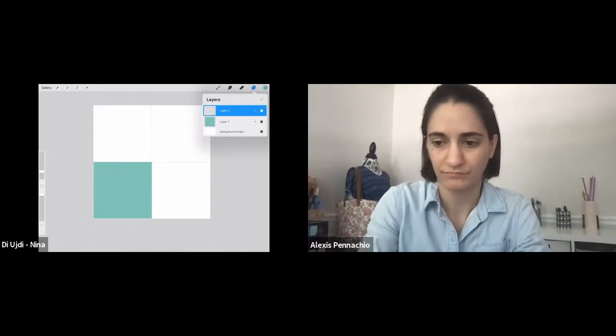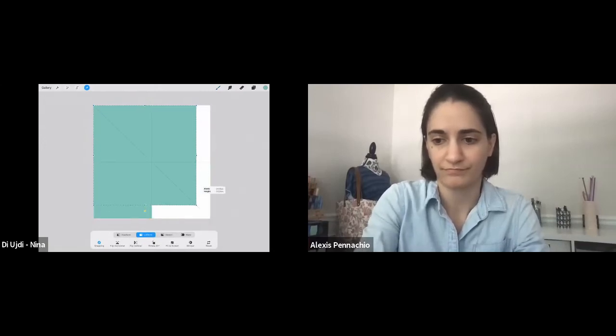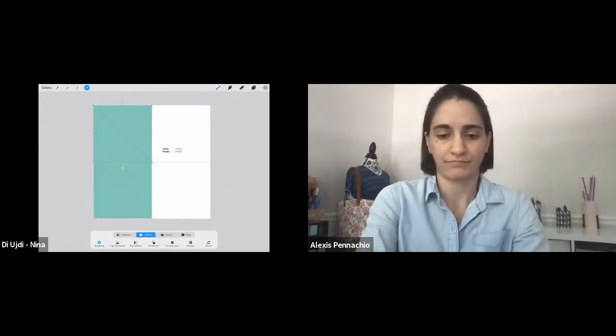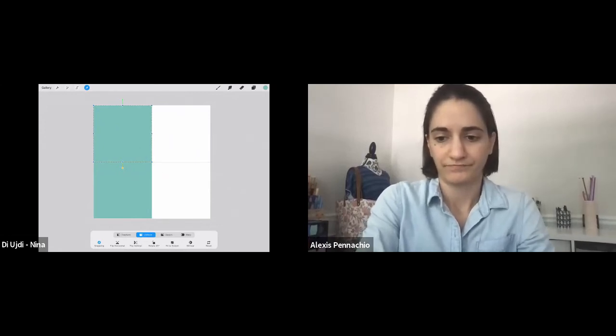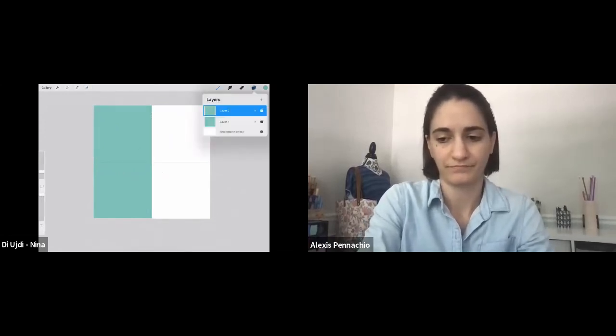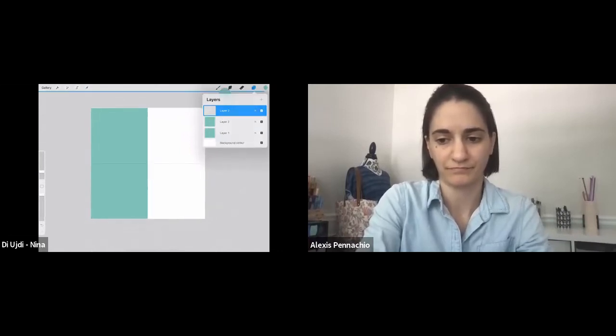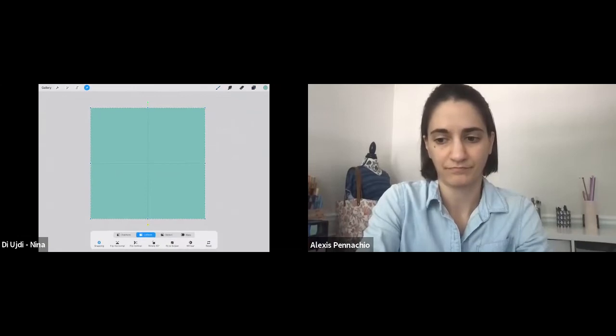So I open layer 2, drop the color again, press the arrow, and just drag this one and scale it down to the other corner, okay? So I have now 2 layers, this one and this one. And I'm creating a third one. So this time I'm just going to drag it in this corner.